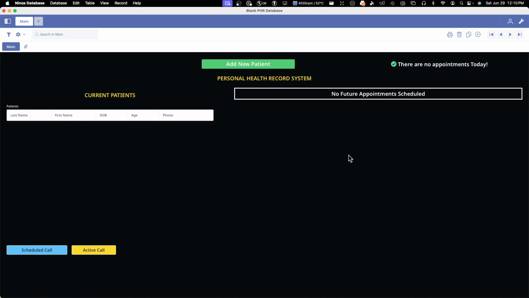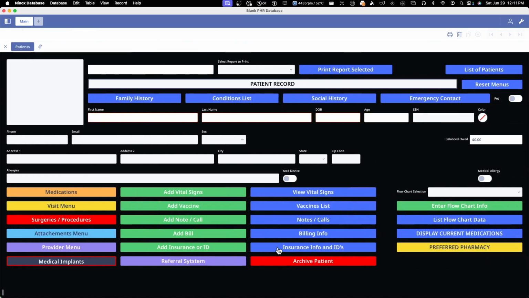So right now the database is completely empty. I'm not going to show you my actual database that has my records in it. So first thing we've got to do is add a patient. So we're going to go ahead and click Add New Patient. That brings up our main menu for the patient.